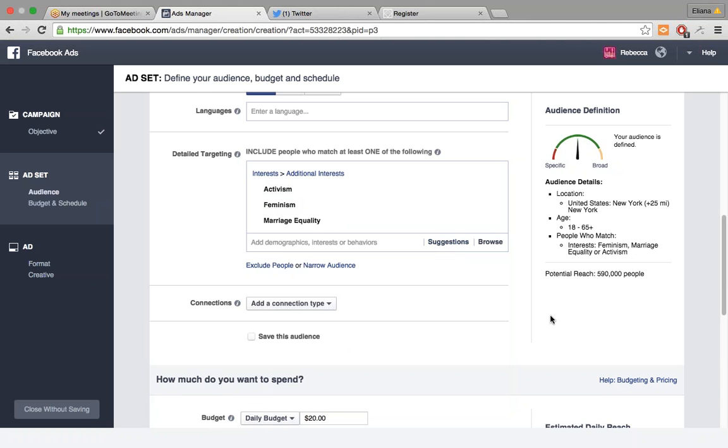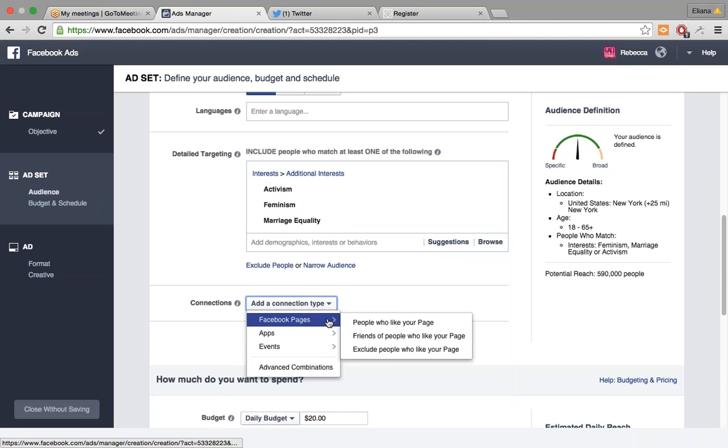Right now, our potential reach is almost 600,000 people. You can also add connection types. You can choose to only show this ad to people who already like your page, friends of people who like your page, or people who don't already like your page.